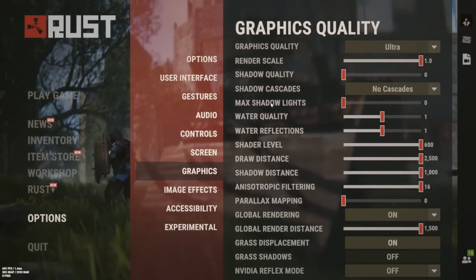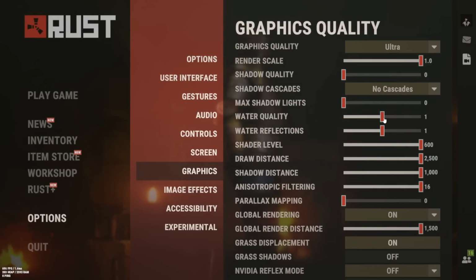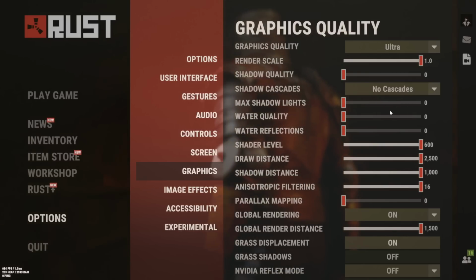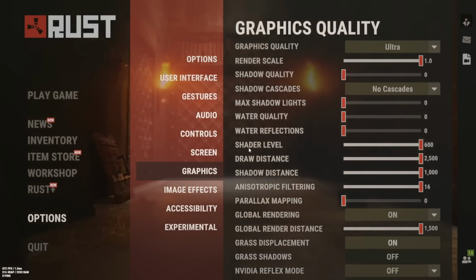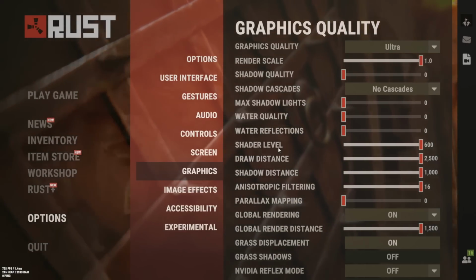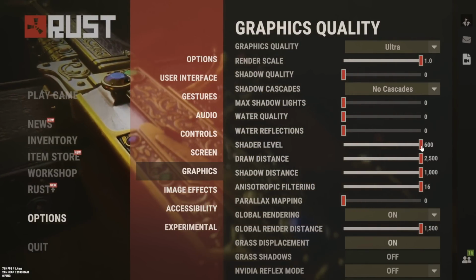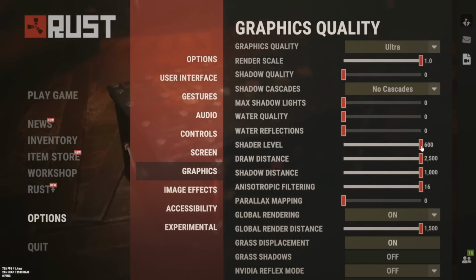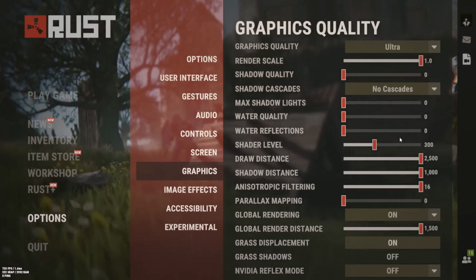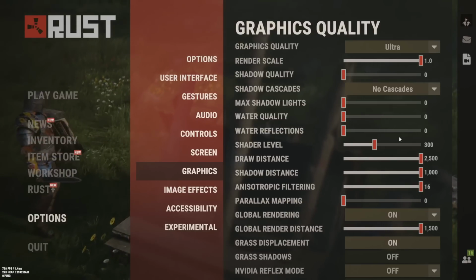So your max shadow lighting. In general, lights, turn them off. Water quality, you're going to turn all the way to 0 as well. Then the water reflections, all the way to 0 as well. Now, there's a sweet spot over here, which is your shader level. It's a sweet spot for certain machines. It's literally going to depend on the machine that you are running. Mine is running 600 and it can run 600 perfectly fine. But a sweet spot that I have found is actually 300. I'm not going to lie to you, 300 runs really, really well. And overall, for your low-end or typical gaming machine, it would be 300 over here.